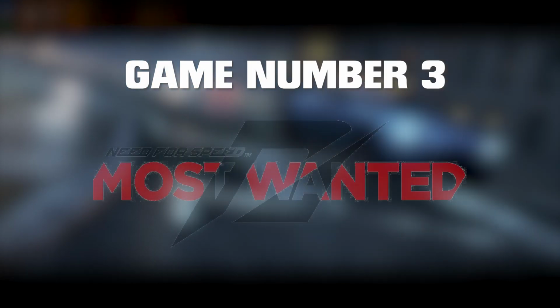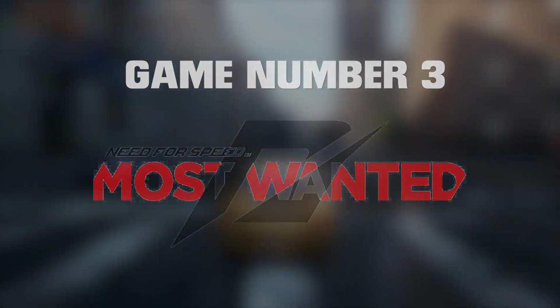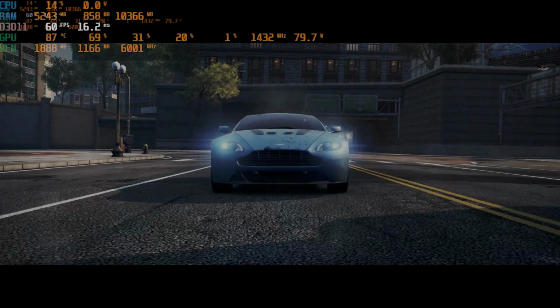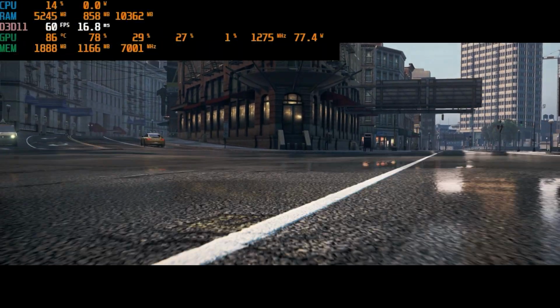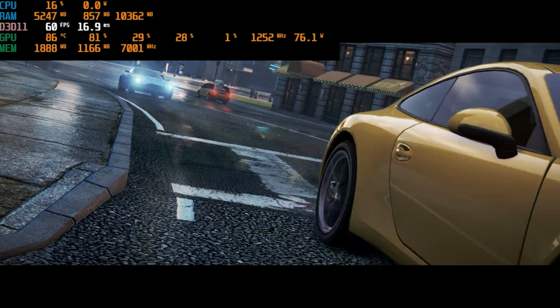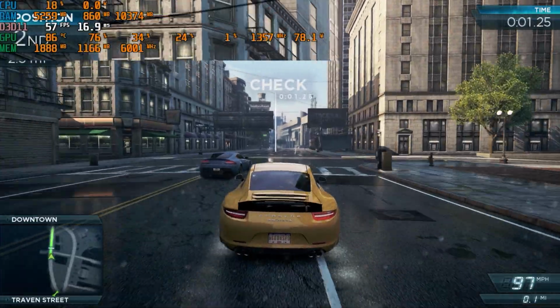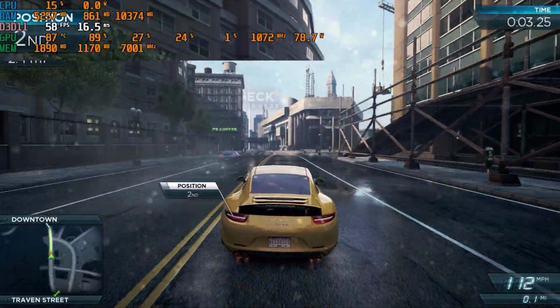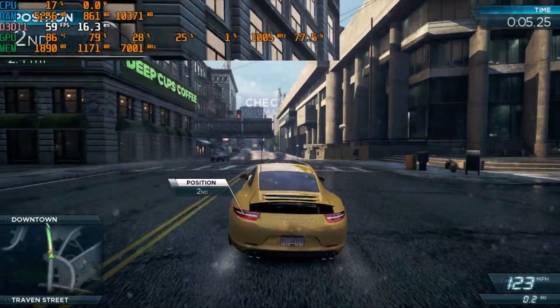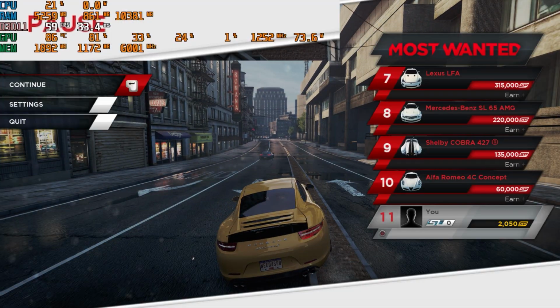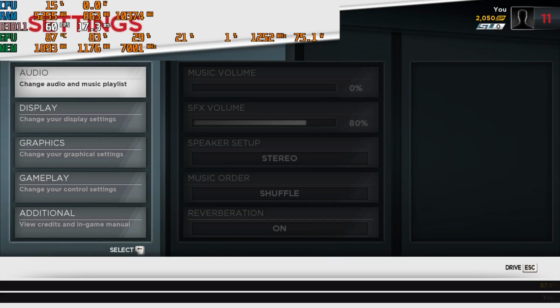3. Need for Speed Most Wanted 2013. It's like always, even in this game I maximize the settings.